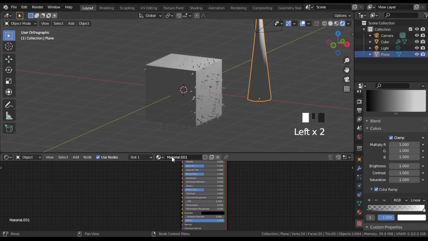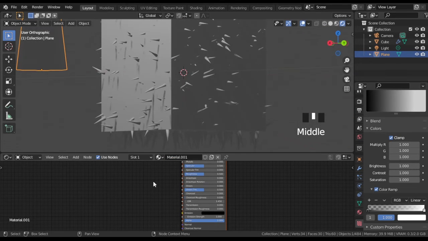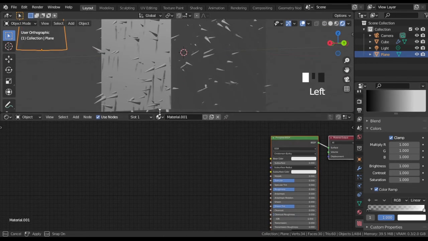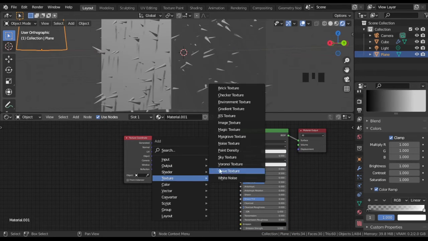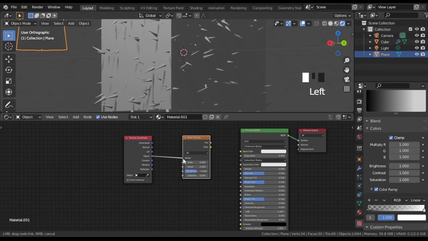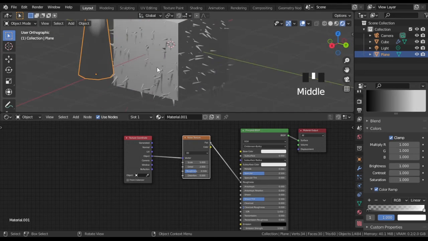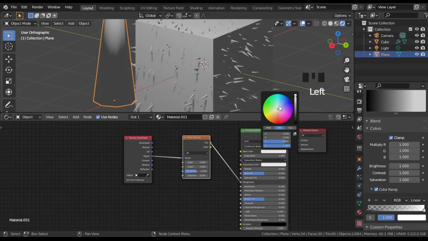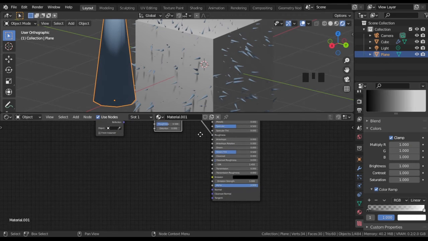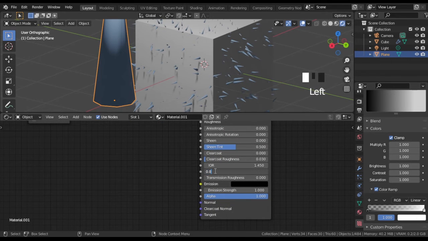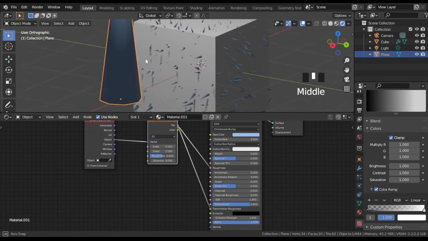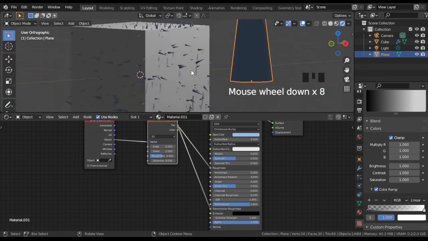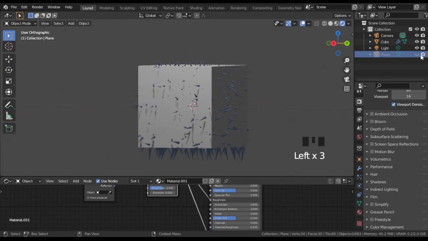Create a new material for them. Add Texture Coordinate and Noise Texture nodes. We will need no more nodes for this material. Link the noise to roughness and set the base color to some bluish. Then set transmission to 0.8 and connect the noise to transmission roughness. That's all for the spikes material.